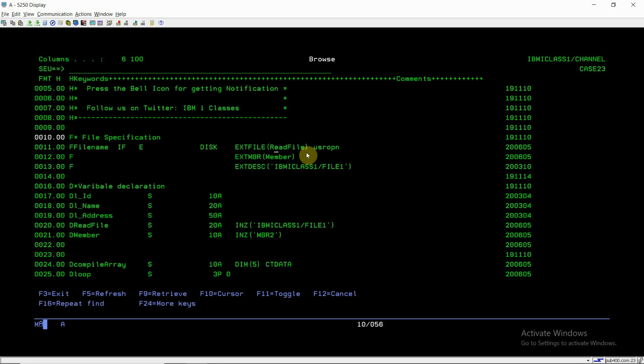For this purpose we specify our file as USROPN so that the control is in our hand and we have the power to open and close that file at any time. In this case we can open that file member at any time and close that member at any time as per our need. So here I'm overriding the file and member using the EXTFILE and EXTMBR keywords, and the file is defined as USROPN mode. Why? I have already explained: because I have to read multiple members here in a single call.